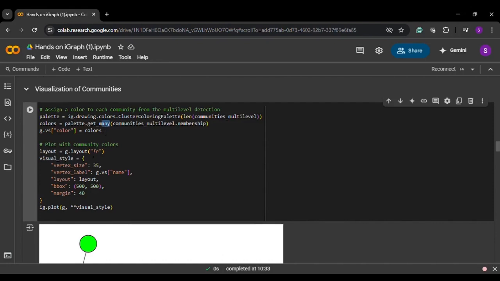And as you see here, there is an FR. So what is FR? It positions nodes so that connected nodes stay closer together, and nodes with more edges move towards the center. Now I will tell you what these lines mean. These lines indicate the size of each node, and this line will display the node names having A, B, C, and this line uses the FR layout for positioning.